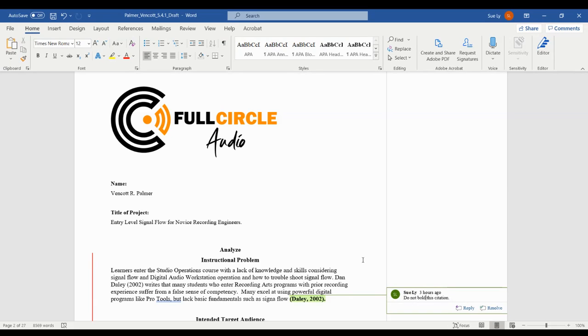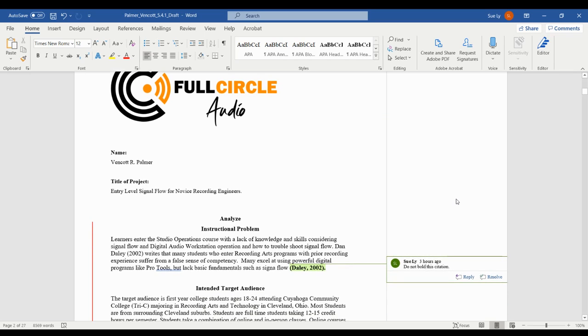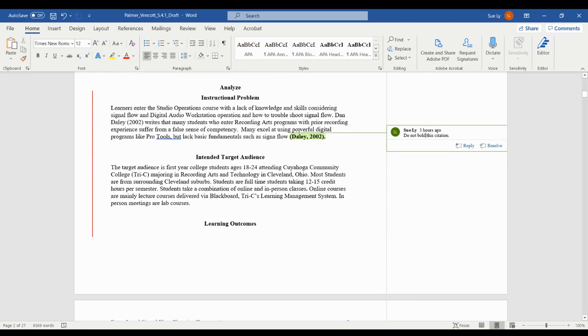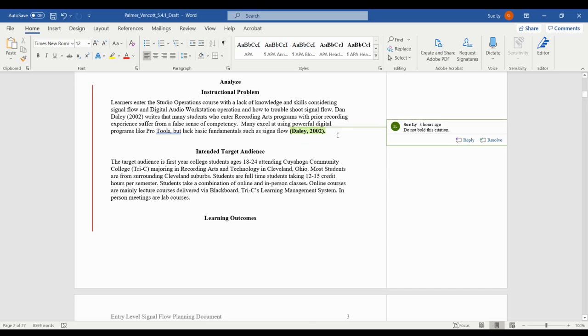So, in this week, you continue to develop Addy, focusing on the implementation and evaluation phases. So, you have a great start, but this draft still needs a lot of improvement. So, let's look at the few things that I highlighted here. In the instructional problem, you just want to unbold that citation.